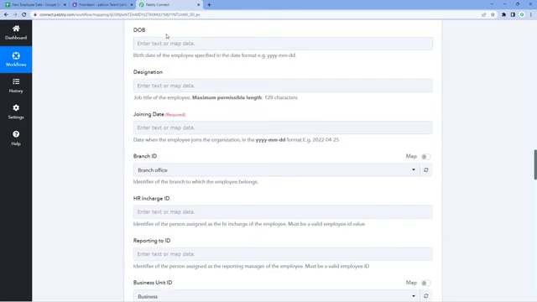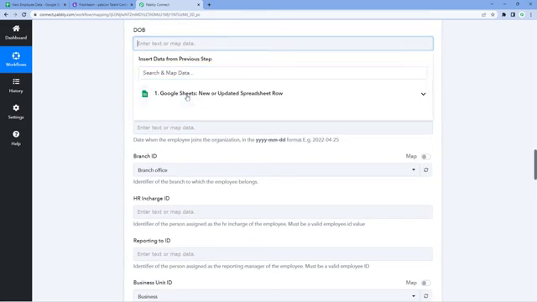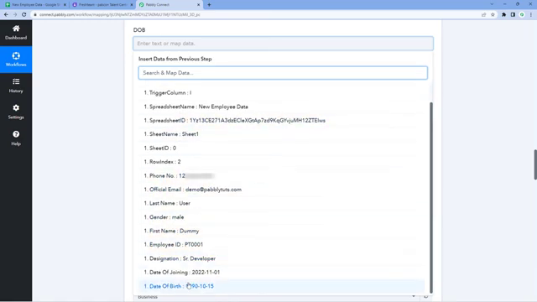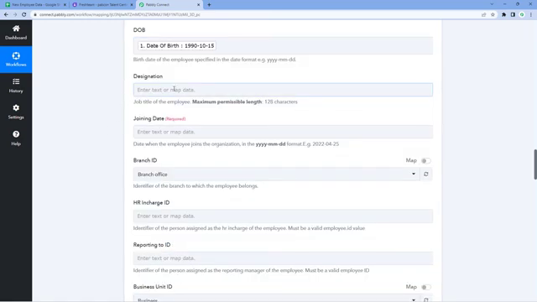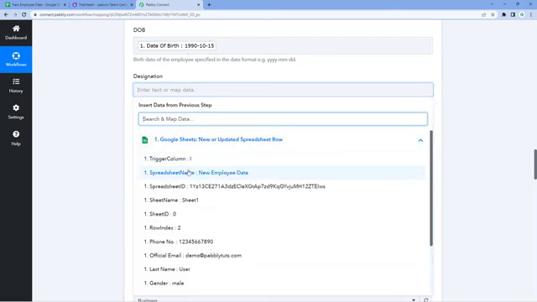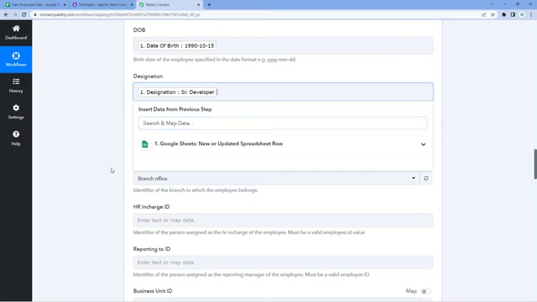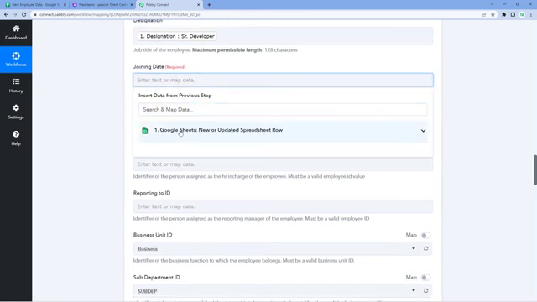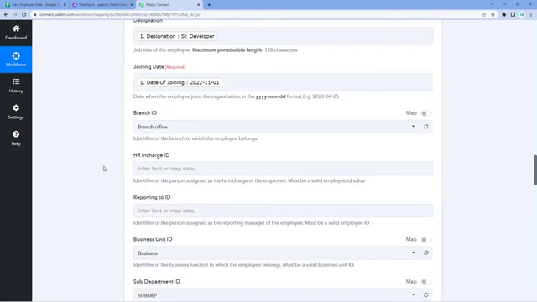Then it is asking us date of birth. So we are just going to click on this field, and from the drop down below, select the response of date of birth of the employee and map it. The help text below it says date of birth of the employee specified in the date format. So we have a specified format in which we want the date of birth of the employee, that is year, month and day. Then it is asking us for the designation, so from the drop down below, map the designation, and at last the joining date. This is the joining date.